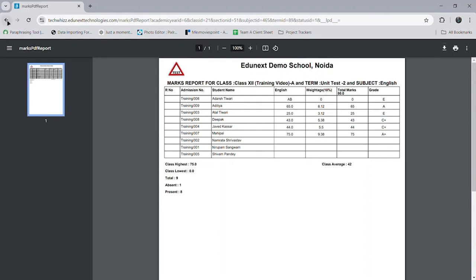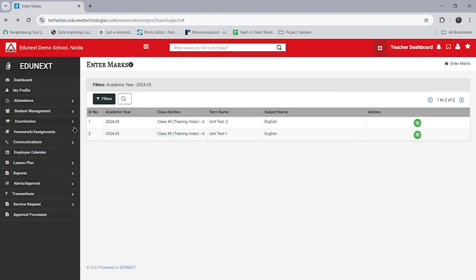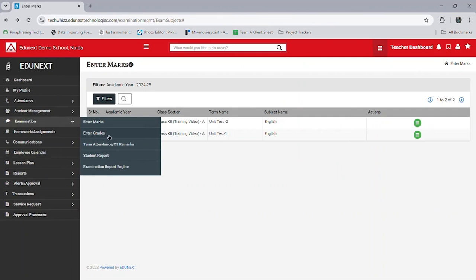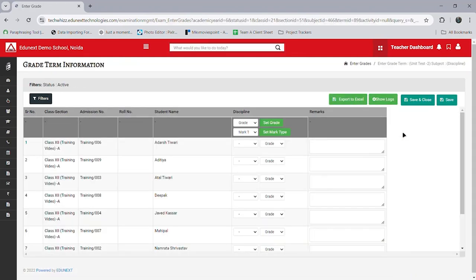Similarly, to do grade entries, you can go to Enter Grade under the Examination section. Again, click on the Green Action button and select Enter Grade. The list of students will appear on your screen like this, and you can select the grades from the drop-down option which is available to you. Also, you can set a default grade for all the students by selecting it from the header.